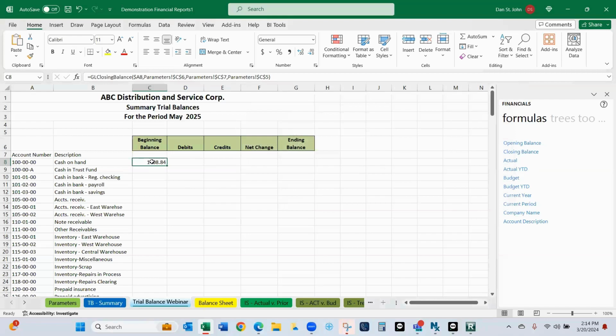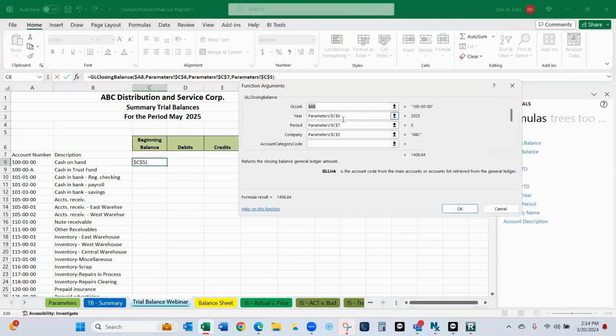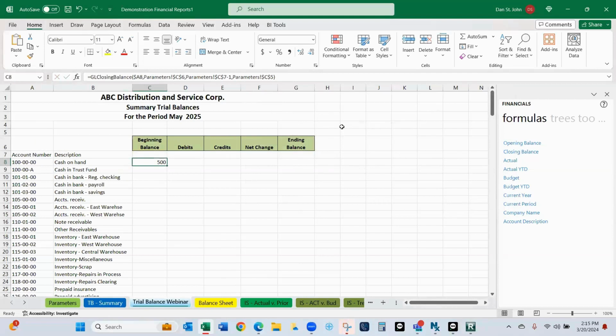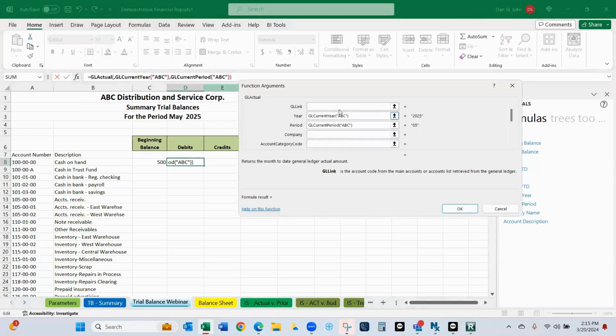Now, one of the things I passed over in that part of it was because I'm doing a beginning balance for May. So I'm going to tell it that I want the period to be what I've designated -1. And then that's all there is to it. Now it gives me the beginning balance for the period before. Okay, actual. So I want the net change for that period. I'm going to come over here, drag this over here, and go through the same thing.